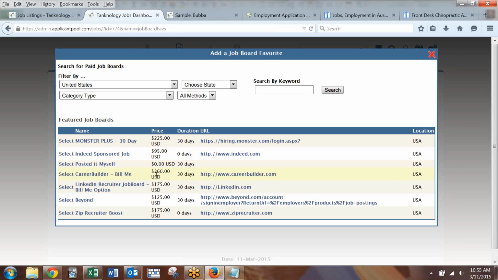So if you want to buy your own, you can, but if you want the posting group to post for you, then they'll actually do it at a bit of a discount. You could add any of these you want.